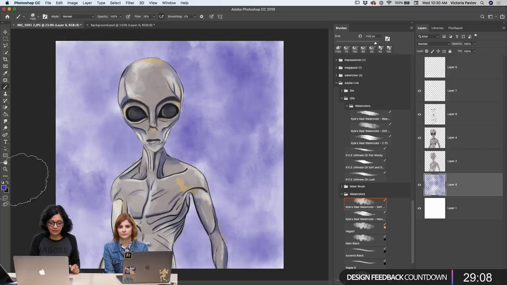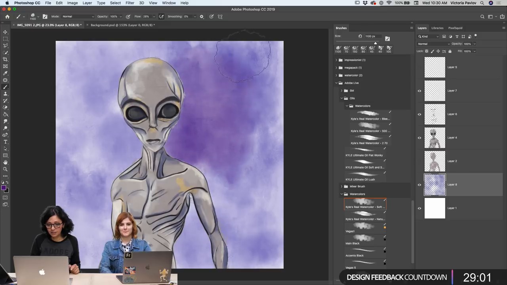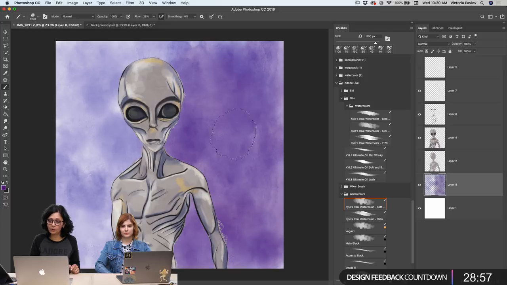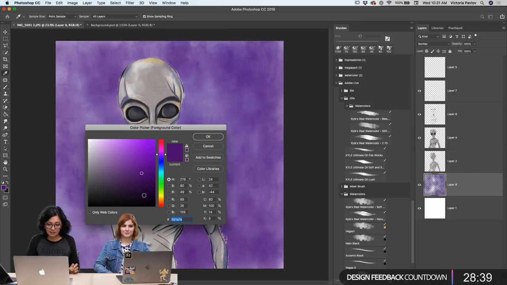Now, I will switch to another color. And I will continue working on my background. And if you notice, I don't need to apply any extra steps. Photoshop does the job. Photoshop blends all colors and everything. Look at this. That really makes Jeff pop. Yes. And now I will add a little bit extra splashes of a brighter color.